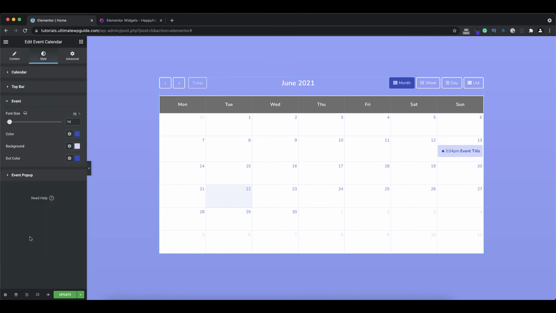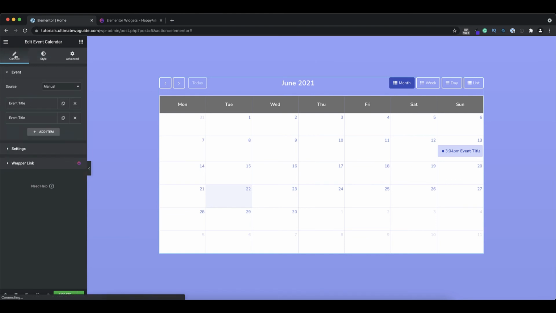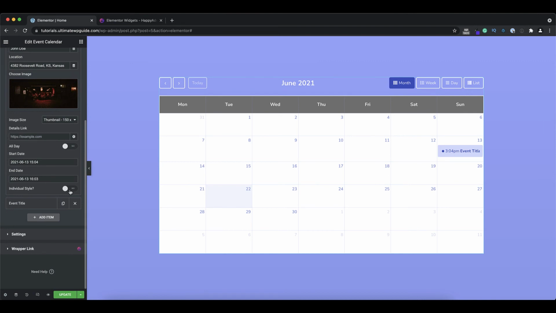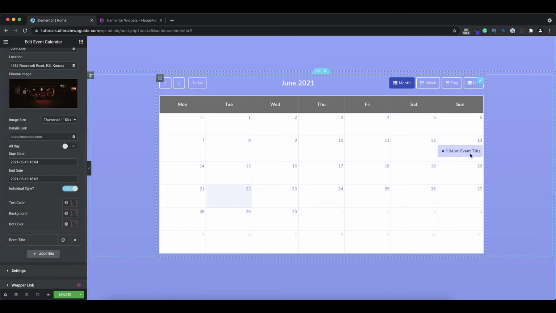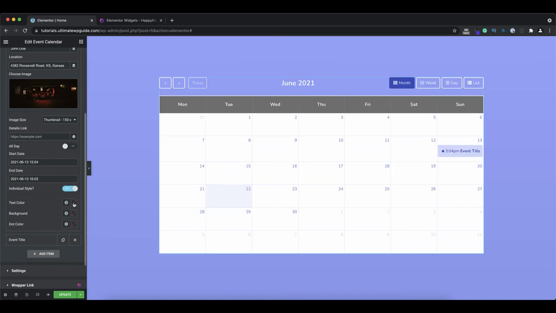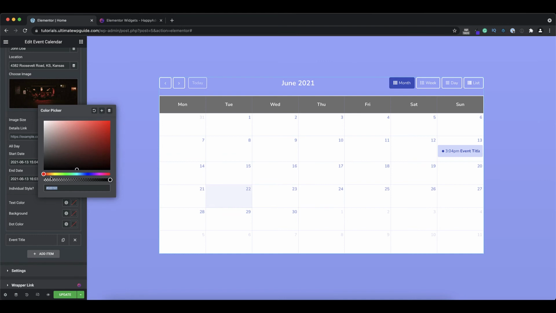And then on the event itself, which is this little guy over here, I can specify the font size, I can specify the color, the background, and the dot color. Now, if you remember, going back to the content area, into the event itself, right at the bottom, I can apply an individual style. So if I wanted this particular event to show in a different color, I can set up the text color to something else. Yeah, so let's change that maybe to, let's make that a red color.